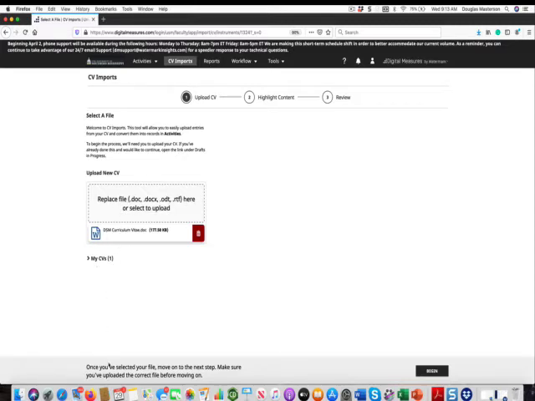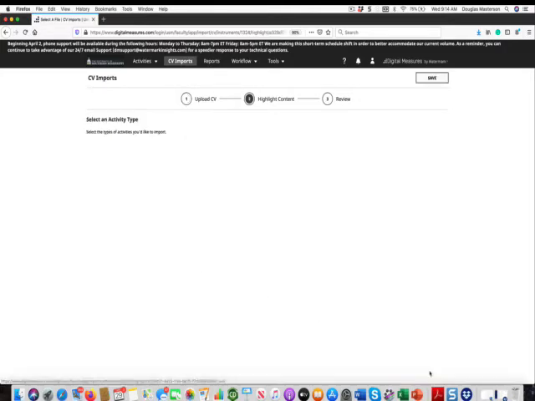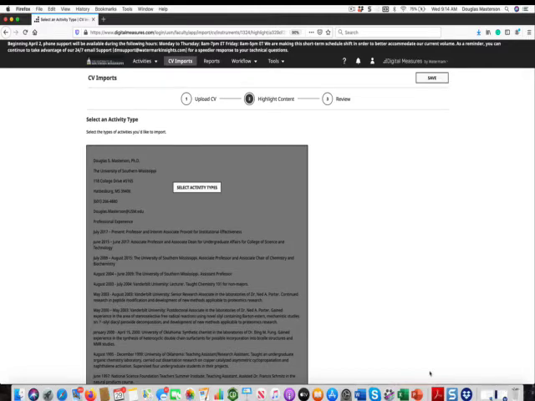Once I've selected my file, I need to move on to the next step, and make sure that you've uploaded the current file before moving on. So make sure you've got a file here and it's showing no errors. It should look something like this: file name, how big it is, that kind of thing. So now we're going to go ahead and begin, and it's going to move us into step 2, which is highlighting content.